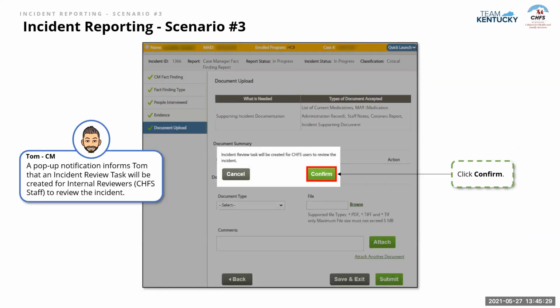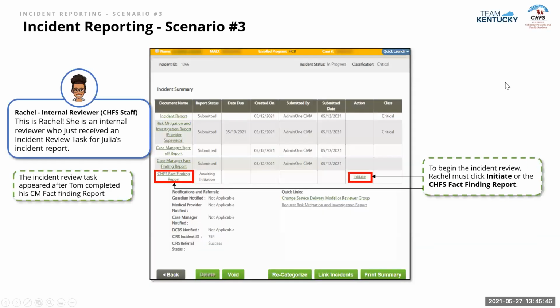And he sees a pop-up notification that's notifying him that once he submits his case manager fact-finding report, it's going to create an incident review task for CHFS users to review this incident. So once he submits and hits confirm, we are going to switch to Rachel. And Rachel is that CHFS staff member.